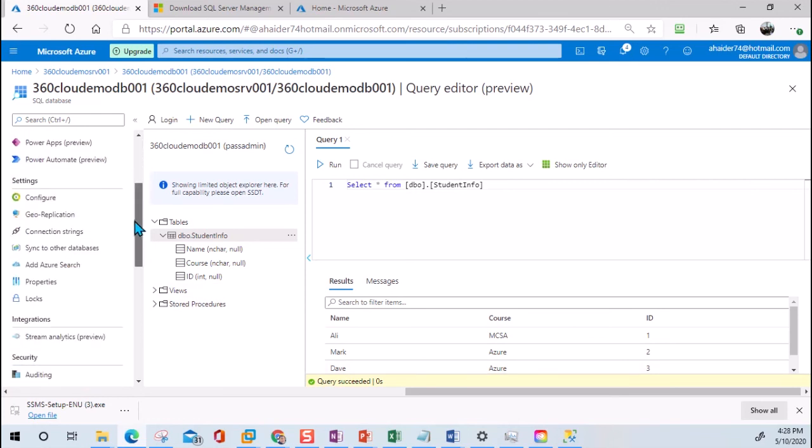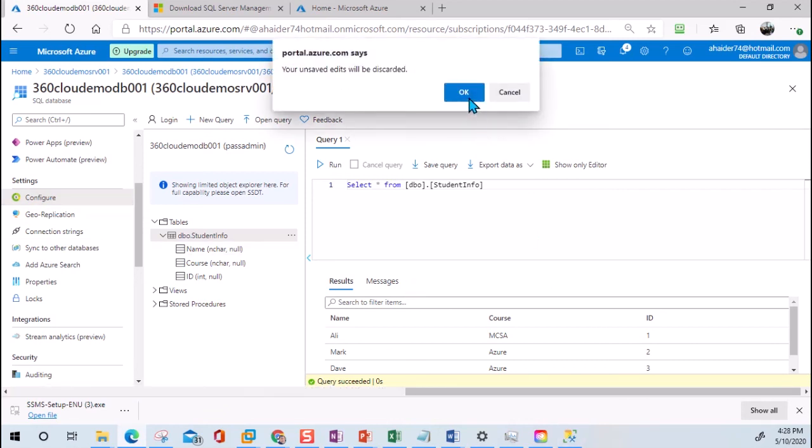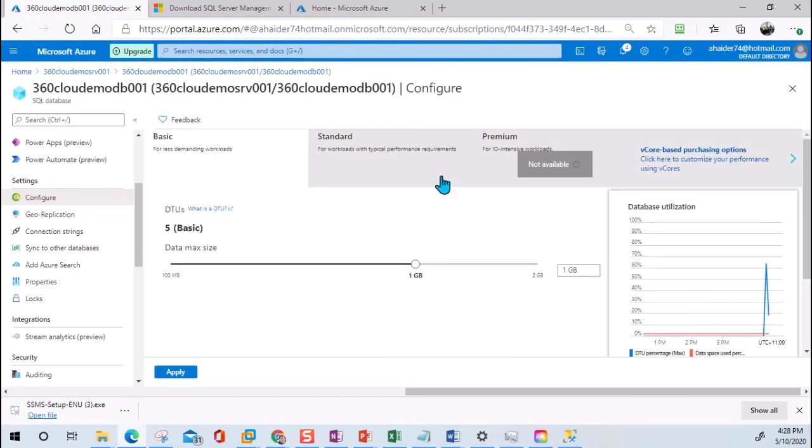And what else do we have here? We have configure in this. We can manage the database right from the management studio, and within the configure we can change the plan. Remember that we bought this DTU basic purchasing plan with 1 GB of database. You can increase it or decrease it, or you can even change the licensing here. Premium is not available in this free tier.